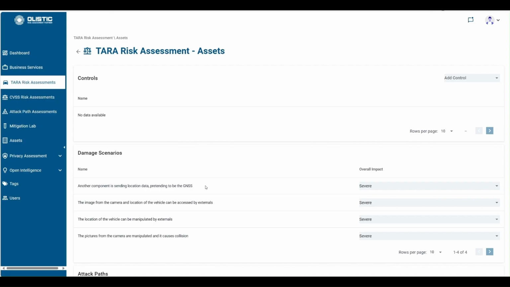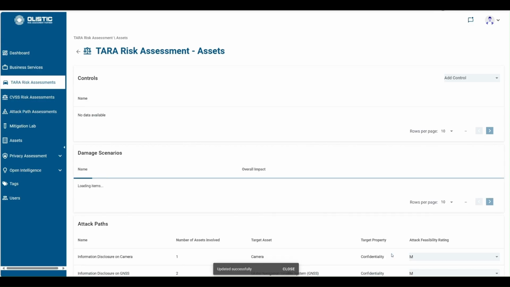And one of the core elements of the TARA methodology is the identification of the generic damage scenarios that could take place in our topology, and in our case, in a car. For each damage scenario that the security administrator has identified, we can specify the overall impact of this damage scenario to the environment or to the SECAM service, for example.